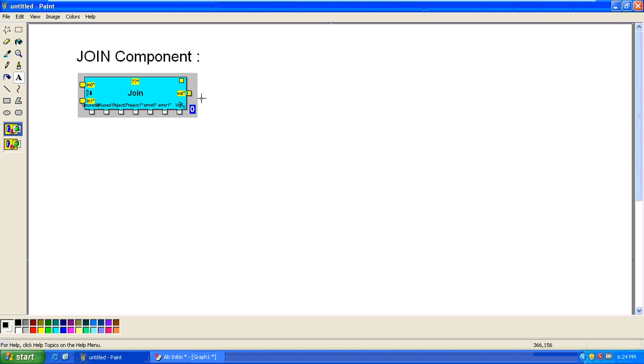And what will it do? Join reads data from two or more input ports, combines the records with matching keys according to the transform we specify, and sends the transformed record to the output port. Additional ports like unused, reject and error ports allow us to collect the rejected and unused records. So let's see them one by one.